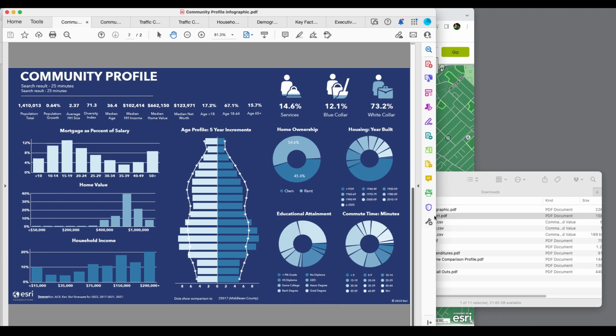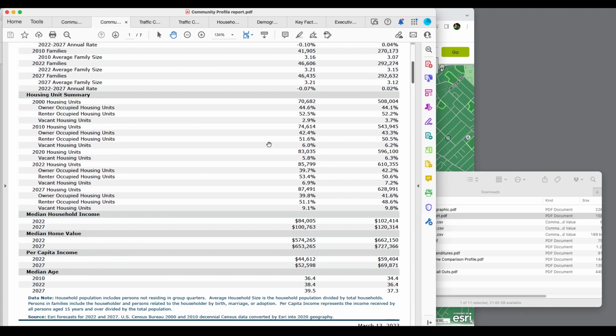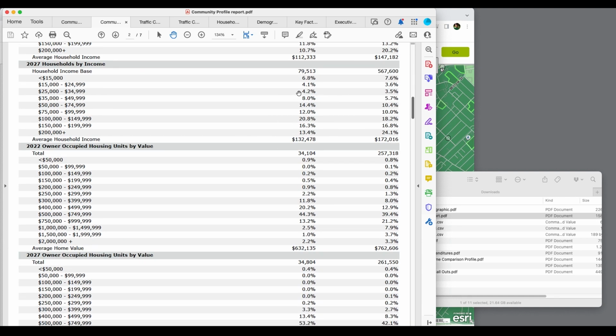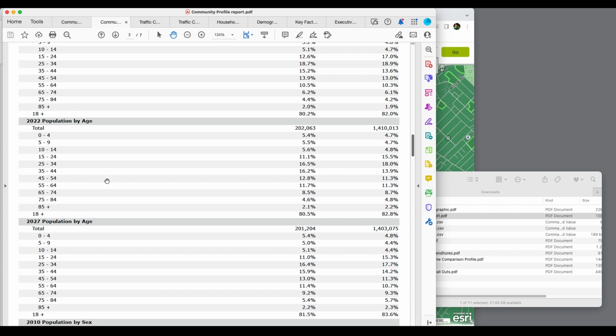All right, we're going to take a look at the community profile report. Now, this is a little bit more just statistics. So it has 2 columns. It shows the information by the people who are 10 minutes out and the people who are 25 minutes out. And again, it's very specific information.